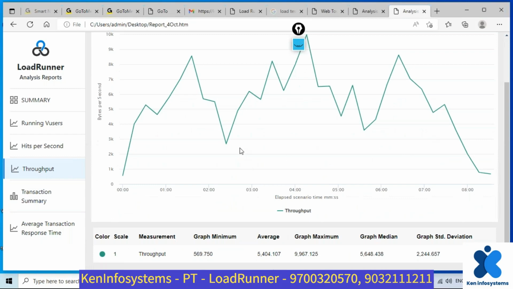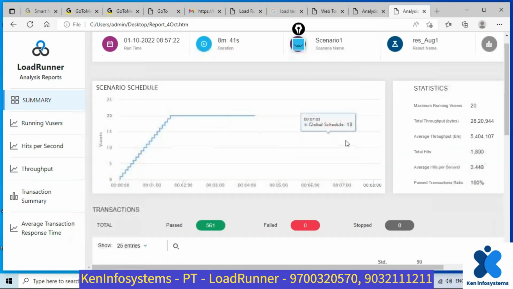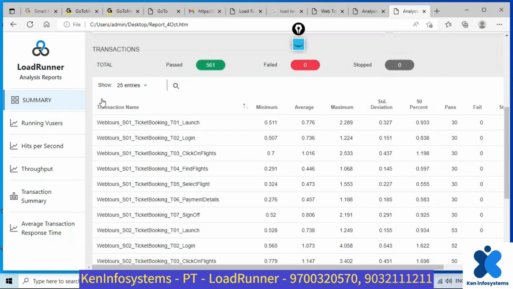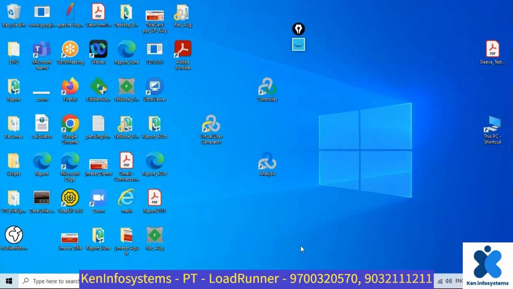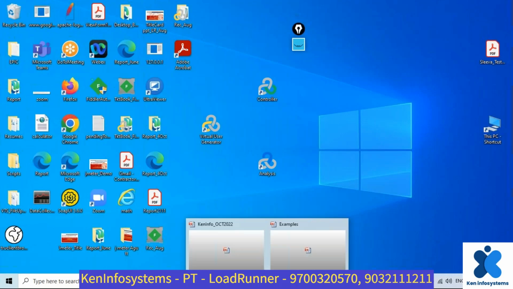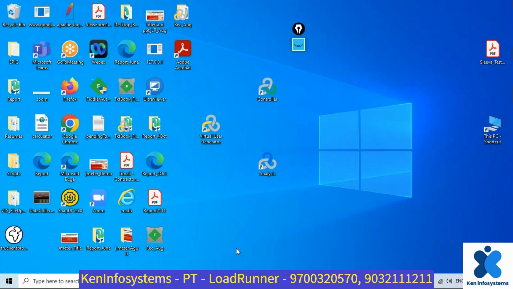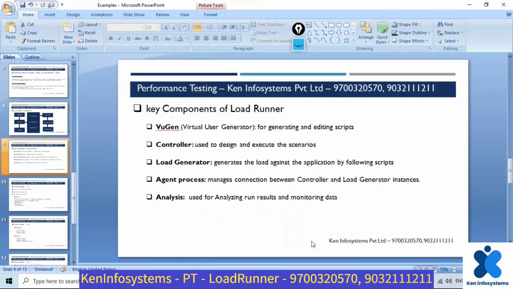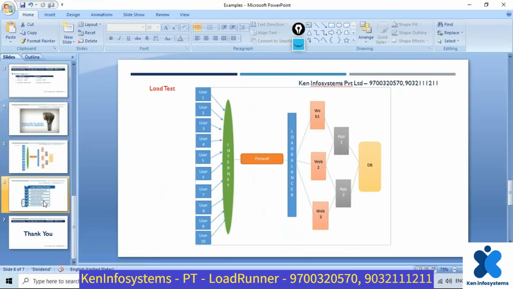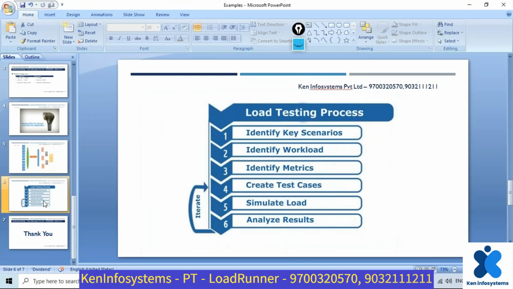Once we have this data, we need to provide it to the application team. Each transaction under this 100 user load has taken this much average transaction response time. We report this data to the application team, and they will check whether they are satisfied, and we can give a sign off. If not, they can verify it and fix the performance related issues that we identified.